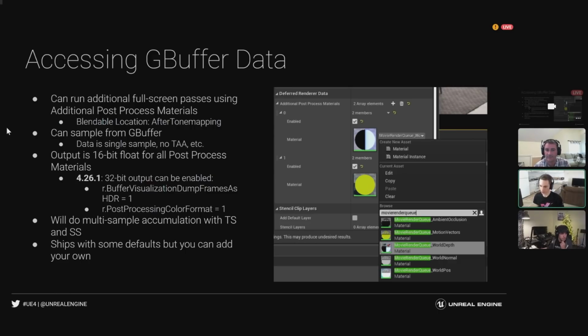So in 4.26.1, not quite out yet, you'll be able to enable 32-bit options using two console commands: r.BufferVisualizationDumpFramesAsHDR 1 and r.PostProcessing.ColorFormat 1. When you set both of those and then render a movie in 4.26.1, the output from the post-processing materials will be 32-bit, sort of. The reason I say sort of is that it depends on what your source data is. I believe the depth buffer is only 24-bit. Don't quote me on that.